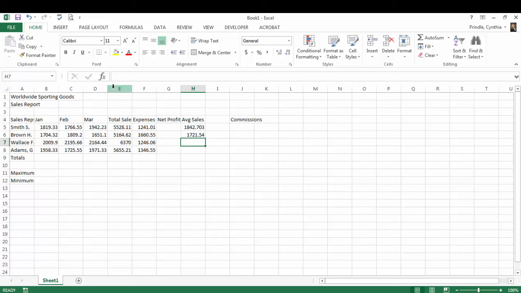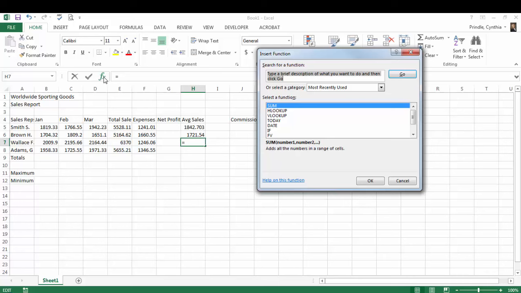Now the third way is, again, using the insert function. So I'm going to go to insert function. Once again, if I'm looking for a function, I can type in a keyword.